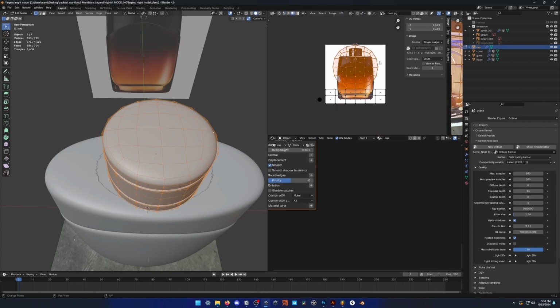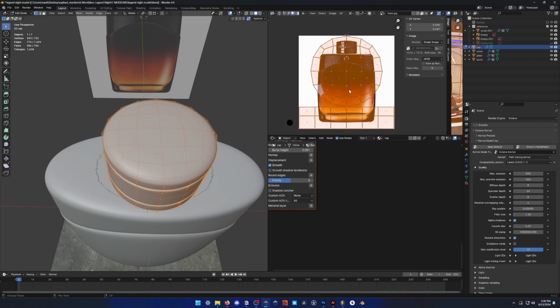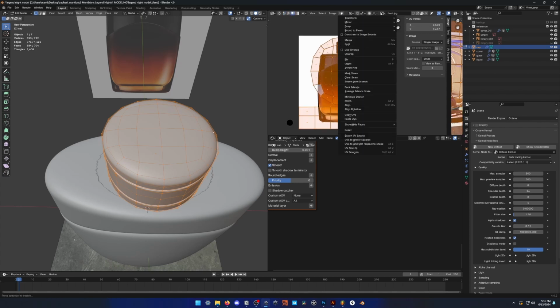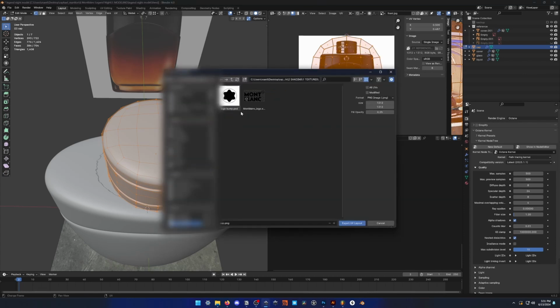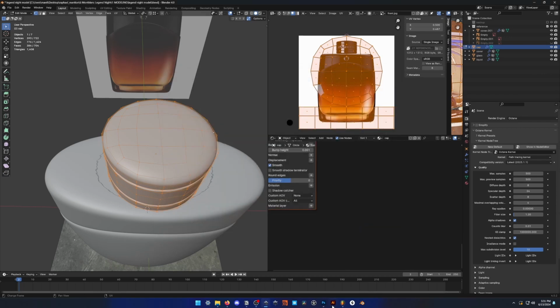All right, so now what I'm going to do is export these UVs to use as a guide to place my logos. So let's go export UV layout. Let's call this cap UVs. Make it 4096. Let's go 1 on the opacity and export as a PNG. Yes, there we go. Nice.